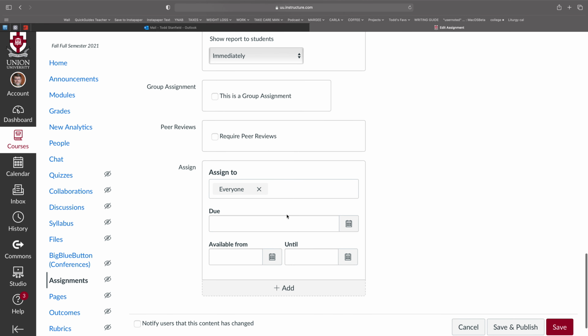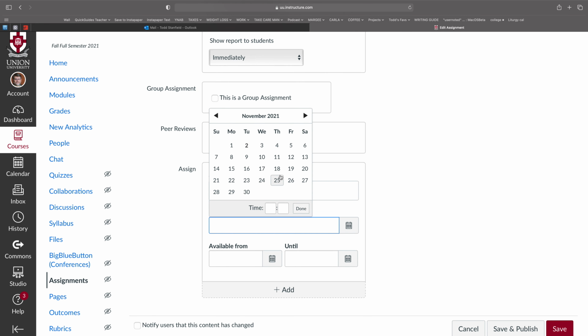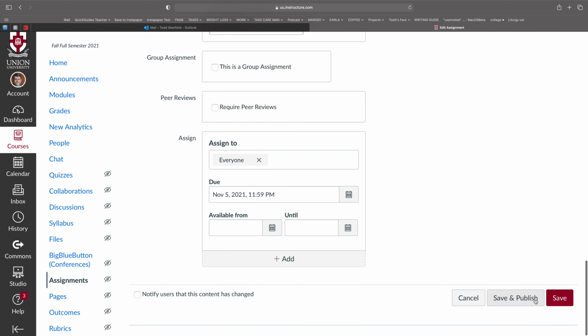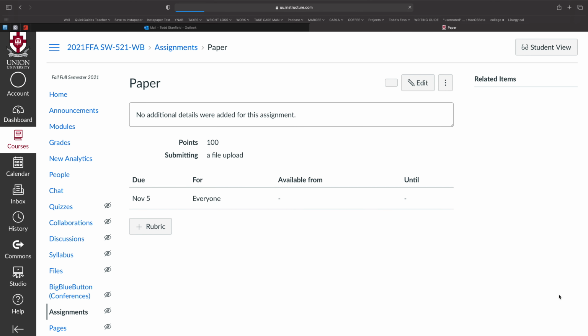So then this is assigned to everyone. We'll put a due date on this, and we're going to hit save. I'm not going to publish because this is in a different course. But basically, that's how you set up the TurnItin assignment. So if this were published, students would have a place to upload the paper, and then it would automatically send to TurnItin. And I'll show you in another video how I deal with results from TurnItin reports.